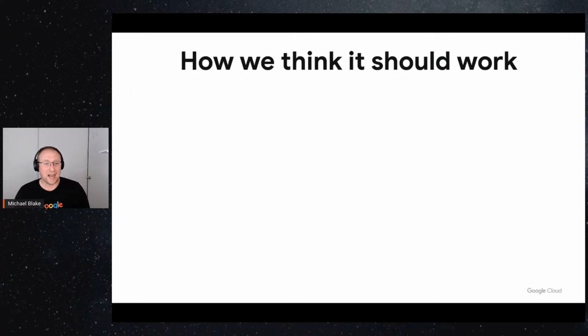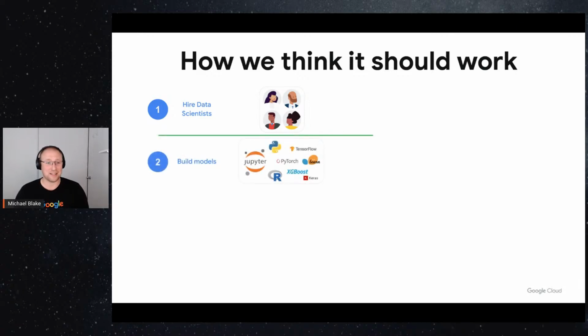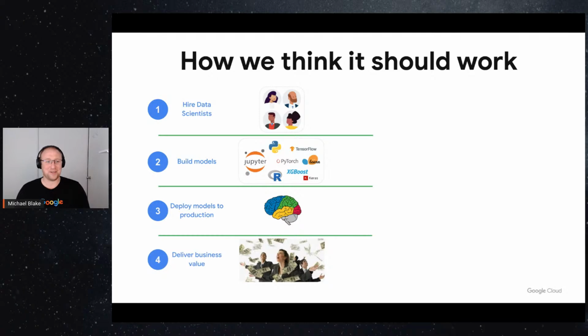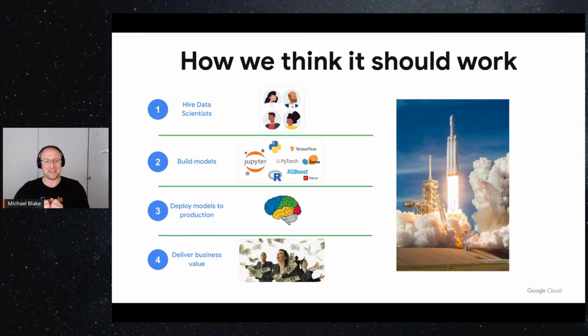And how do we think it should work? Many organizations take this approach. They think, we'll hire a team of data scientists. They will get to work building machine learning models with their tools of choice, whether it's Python, R, or any of the main frameworks. They will deploy these models to production, and business value will rain down like cash from the sky. And it's going to be beautiful. Rockets will launch into space. Everyone's going to be very successful.